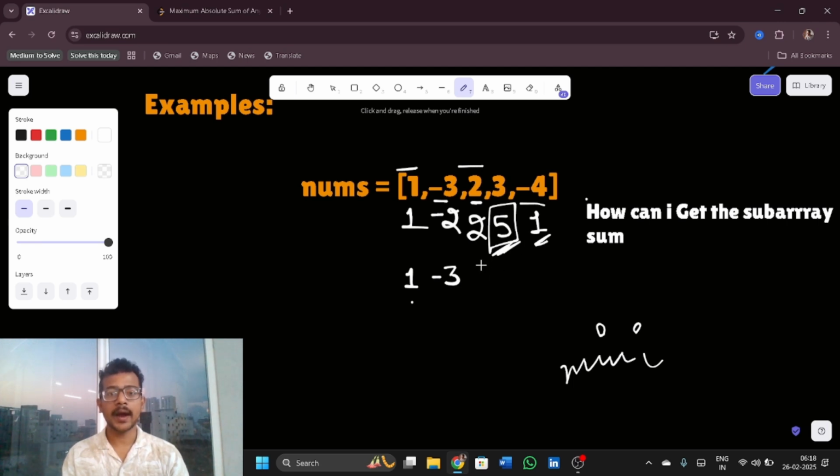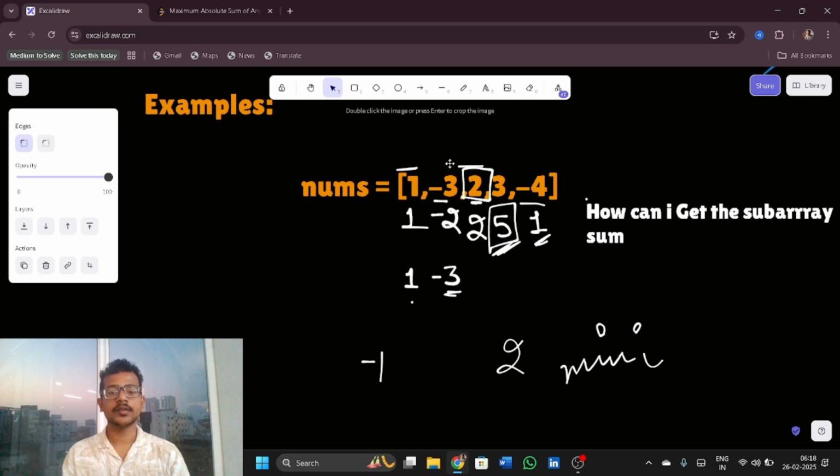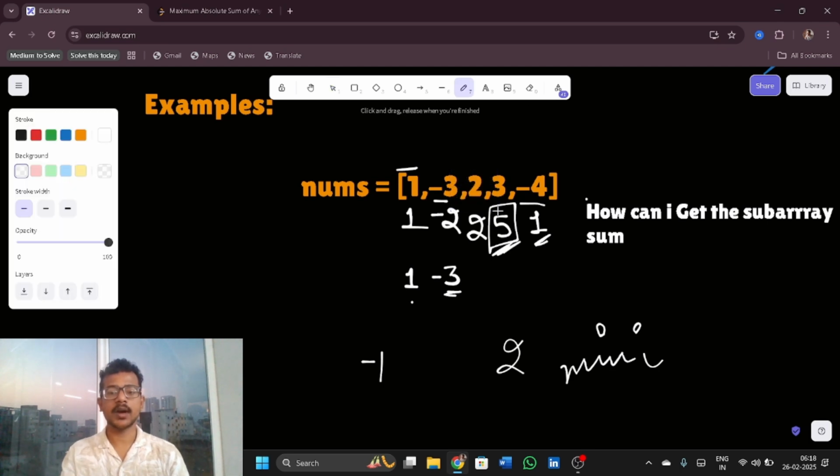Now if I add 2 to minus 3, let me see what happens. 2 minus 3 is minus 1. But 2, if I take it individually, would be something greater than minus 1. So taking it individually won't give me the correct answer. So I would take the subarray sum till now, minus 1. So I am taking this from here to here, 2 minus 3, minus 1.